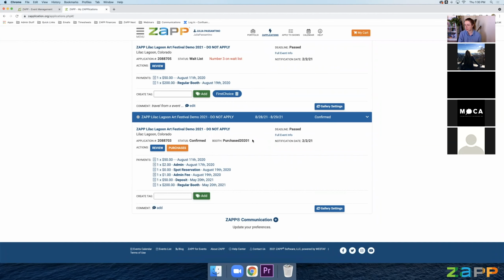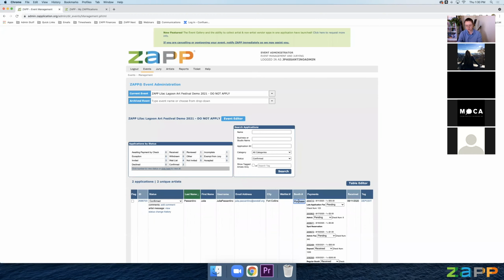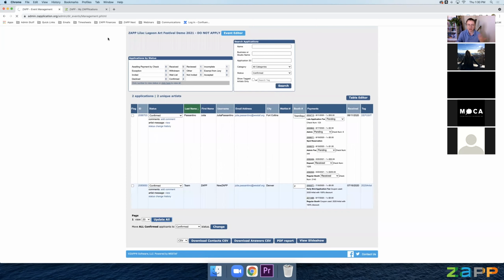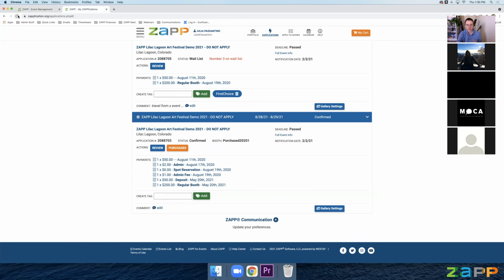Or, you could put a location. You could say, oh, in Town Square. So you'll be Town Square booth 1. You could do that instead. And then the artist would be able to see that on their page as well. So that's a really nice thing to do, is to put the booth numbers in ZAPP as well.